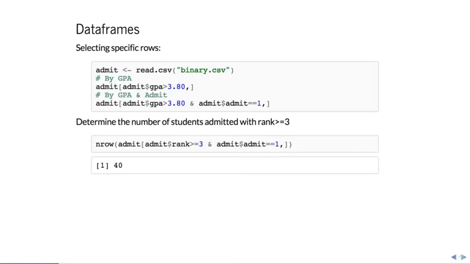And basically, just a short intro to data frames. ggplot2 is particularly based on data. Each data set that you input into RStudio is a data frame. So you input the data frame using the read.csv option, and then by selecting each of the components, you can see how many students have a GPA greater than 3.8, and how many of them were admitted. You can use some of the functions shown here.